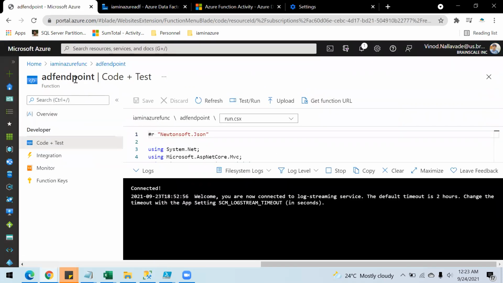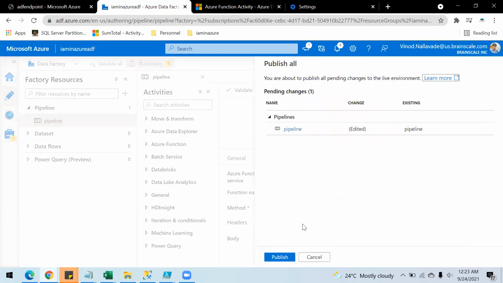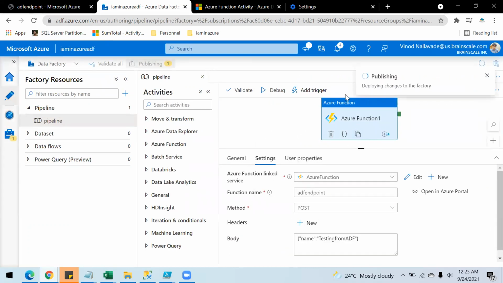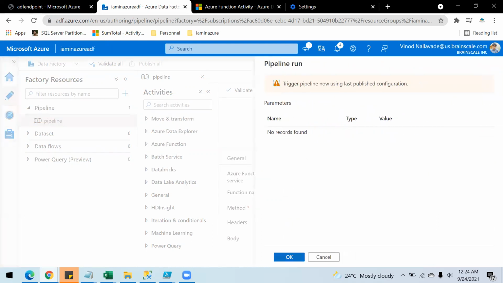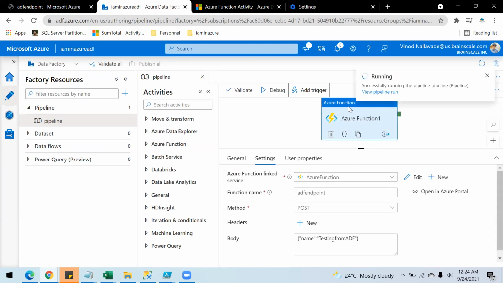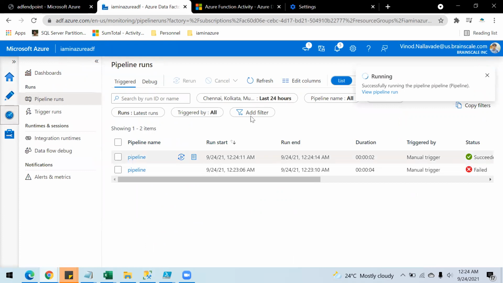Actually, we need to give the endpoint name, which is ADF endpoint. So we're going to use this here. Publish it again. Once this is published, we can trigger this. Yeah, this publication is completed. So let's just trigger now. Yeah, this is running. Let's see how it goes now. Yeah, you see this message, succeeded.